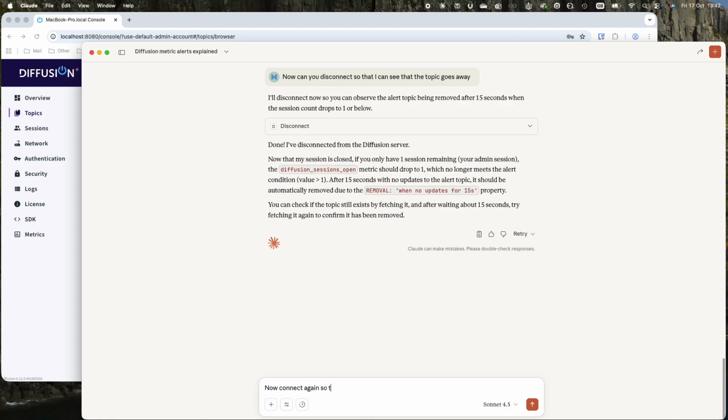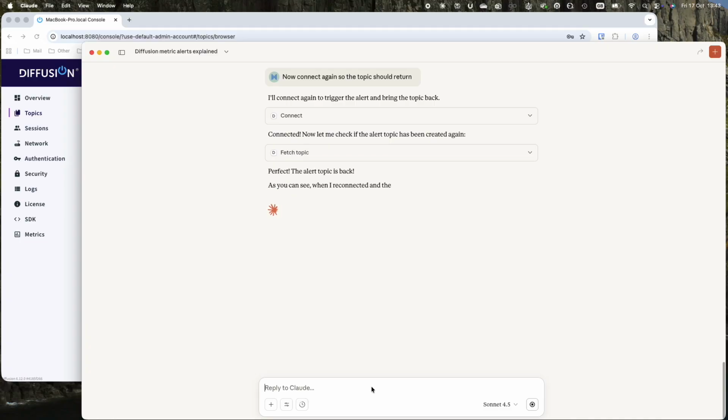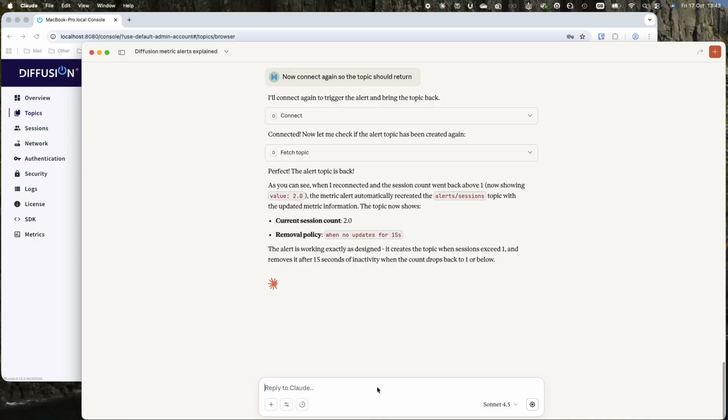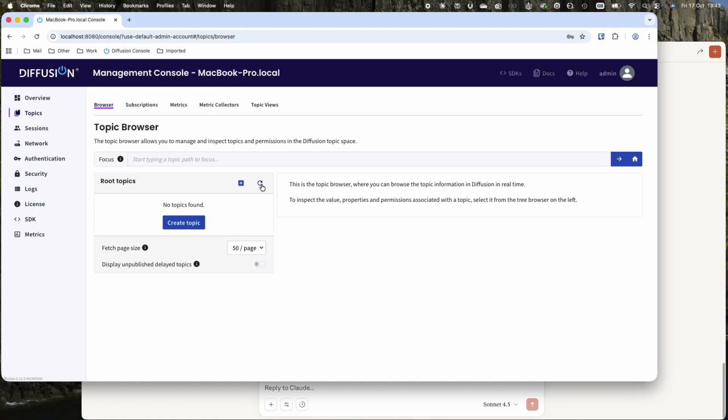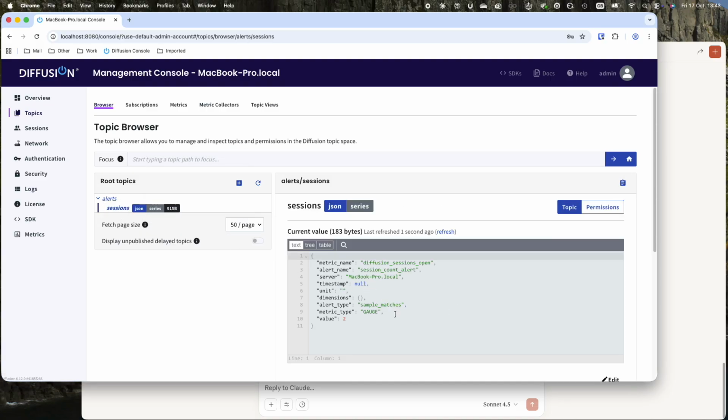Let's ask Claude to connect again, and the alert will then trigger again. And it's verified that a topic is back. Current session count is 2. And it verifies it's working exactly as designed. So there we are.